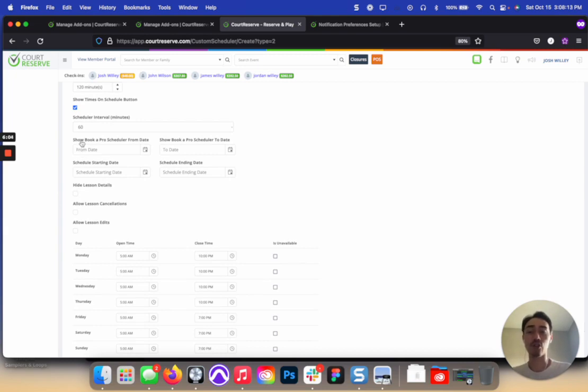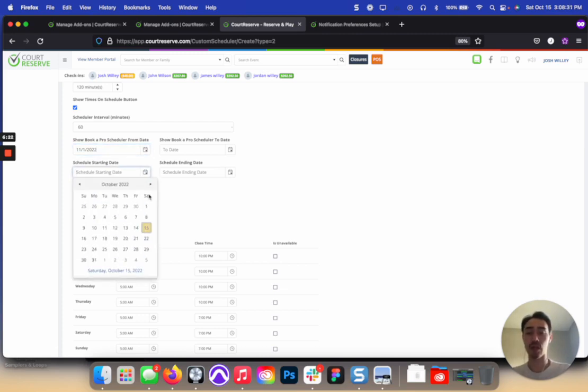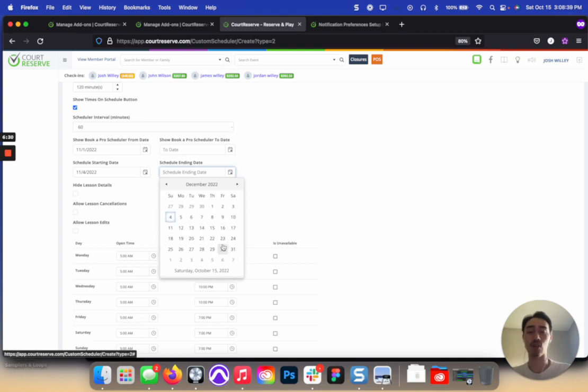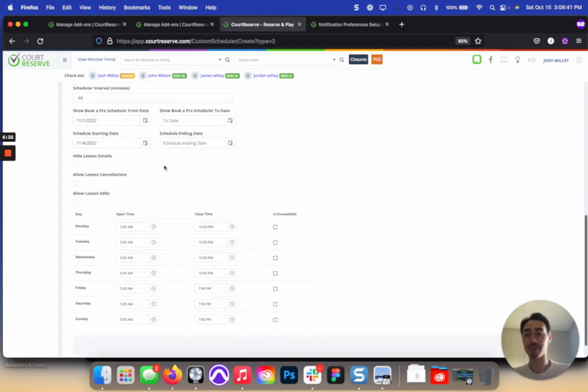You can also choose when the scheduler shows and when members will be able to book. So, if you're only doing lessons for a limited time, you would be able to say, let's say November 1st, members will be able to now see the scheduler, but they won't be able to actually book until November 4th. And then, if you're ever ending when you're going to be doing lessons, you can put that end date here as well.